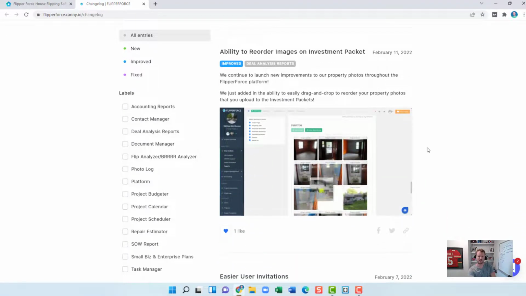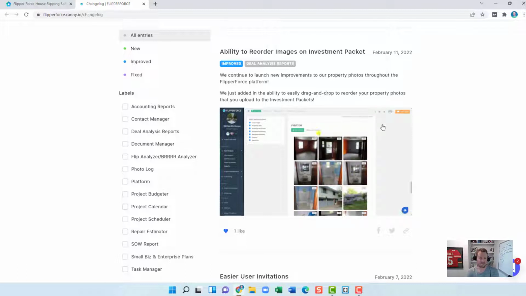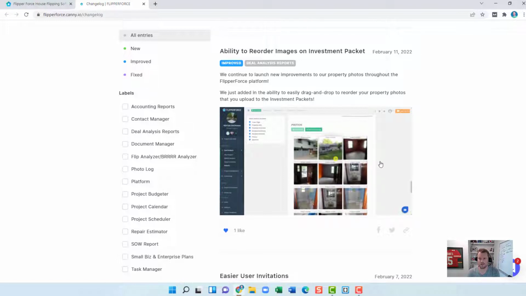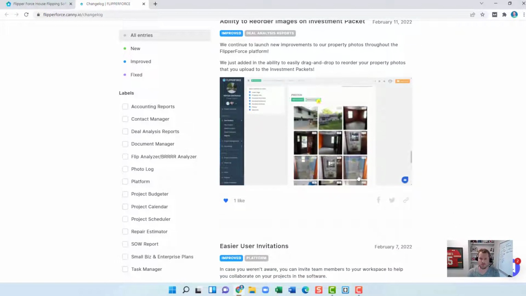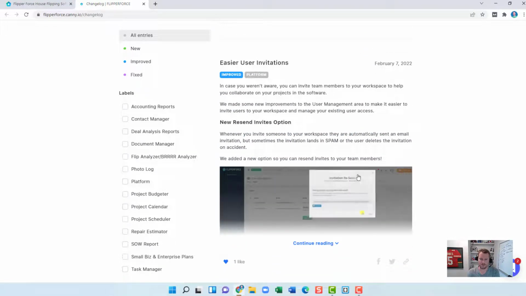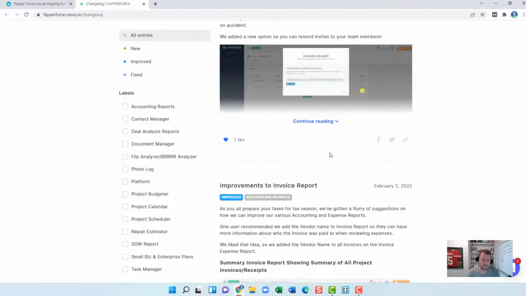Otherwise, we've been doing a bunch of miscellaneous stuff throughout the software. We launched a bunch of new photo tools. So we launched our new photo log at the beginning of January, and so we've been improving our photos throughout the software. So you can see on the investment packet here, we gave you the ability to reorder your images on the investment packet. We've been doing some other miscellaneous stuff throughout the software just to improve your user experience with regard to photos.